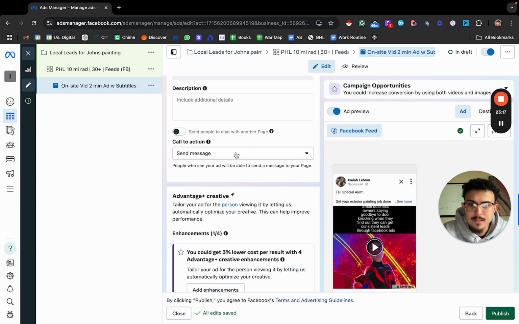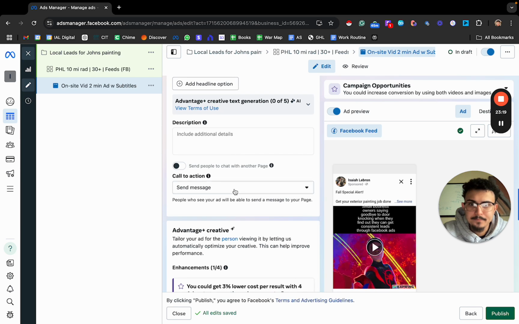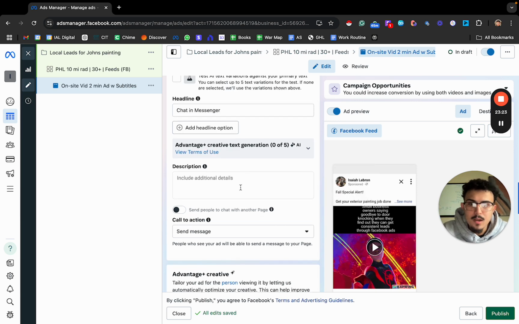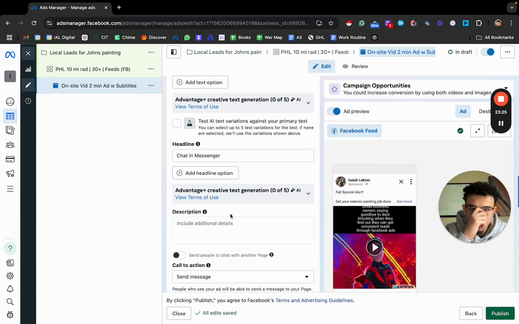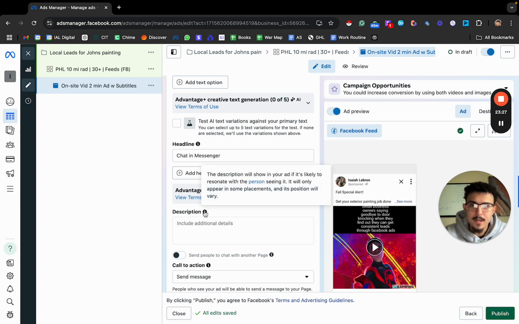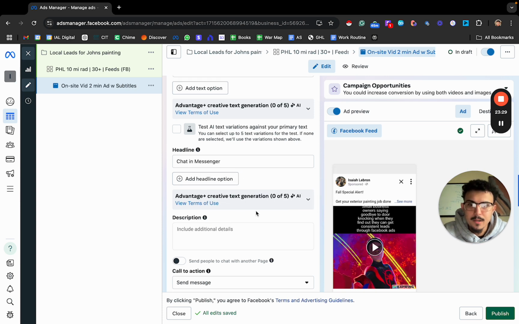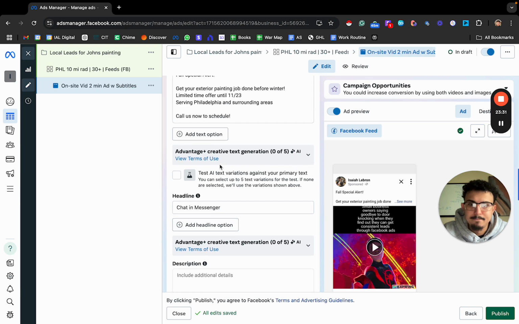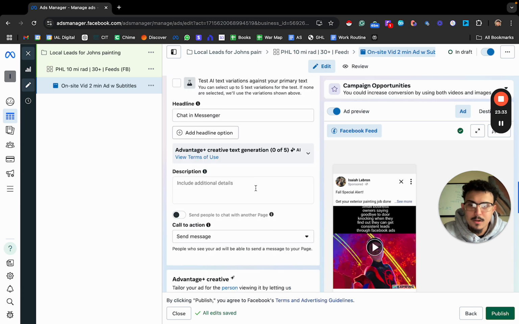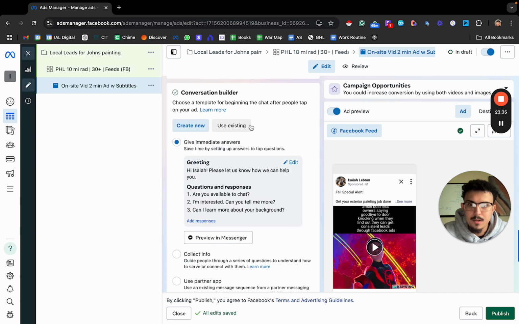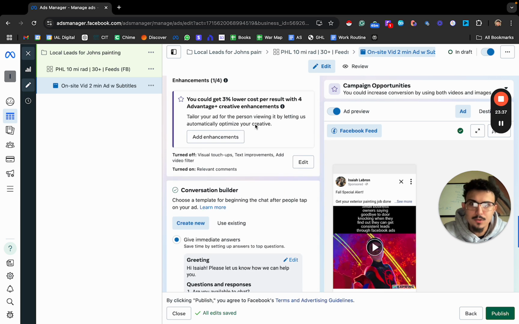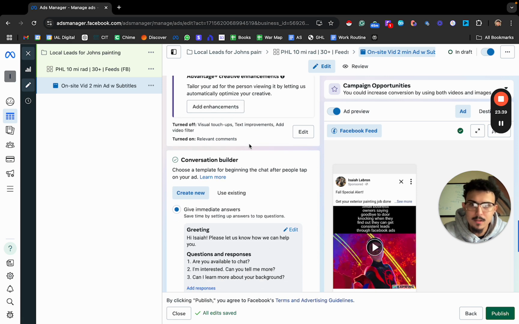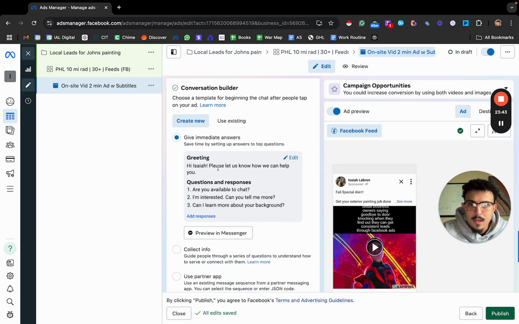Now for the message here. Obviously we're going to do send message, because this is a Messenger ad. We don't need to do description, right? There's no reason to do that. Just make sure we have everything set up here. Okay, conversation builder, and don't worry about this. Okay, don't add any enhancements. Turn off everything.